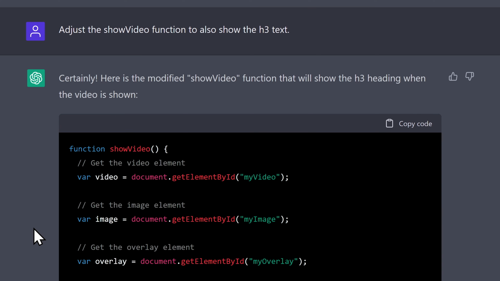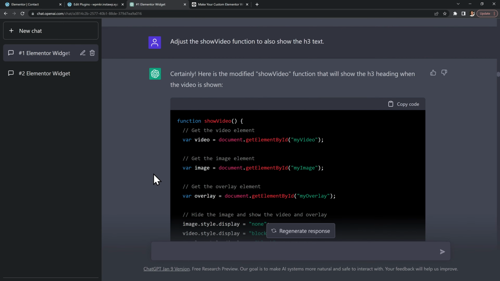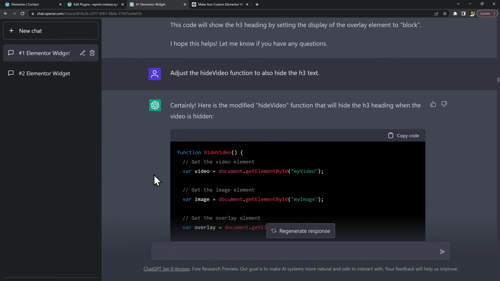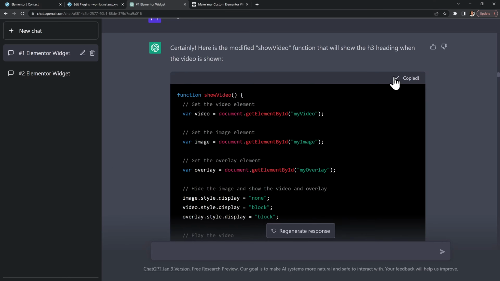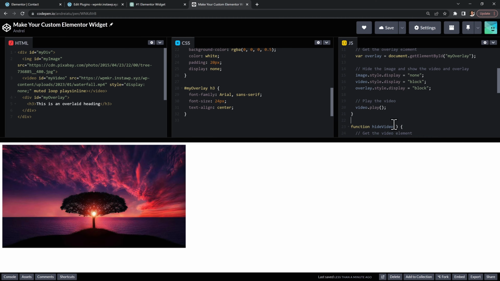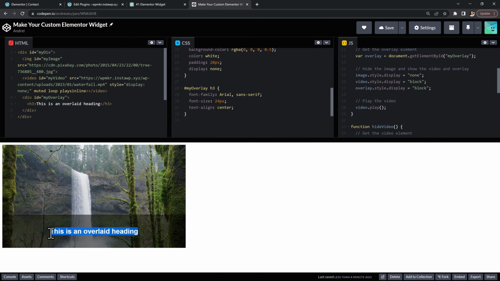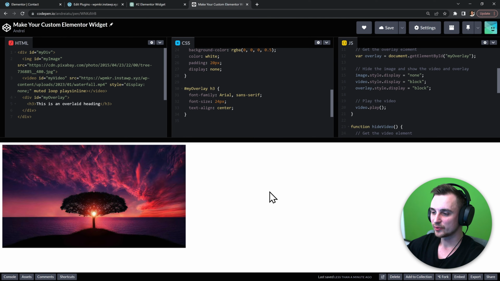So I've asked ChatGPT to adjust the show video function to also show our H3 text. And I've also asked for an updated hide video function to hide the text when the video gets hidden. So we can copy over the updated functions and we can insert them inside our code. And with that, our text overlay is now working exactly the way we want. So we are almost ready to port this over into Elementor.